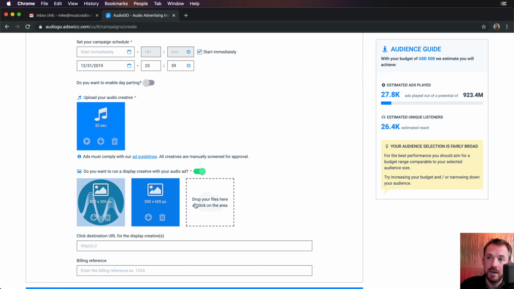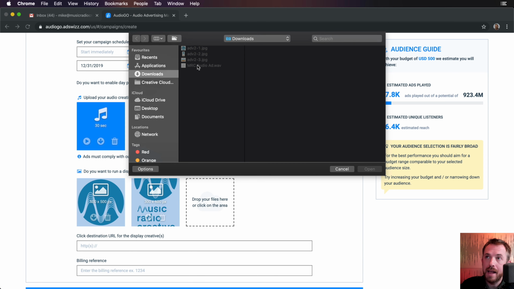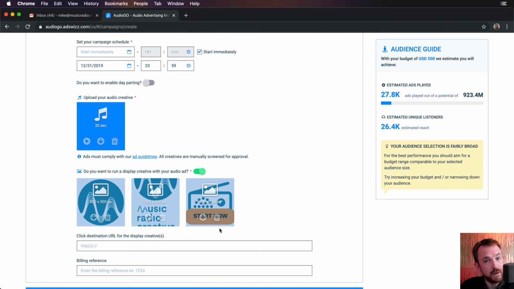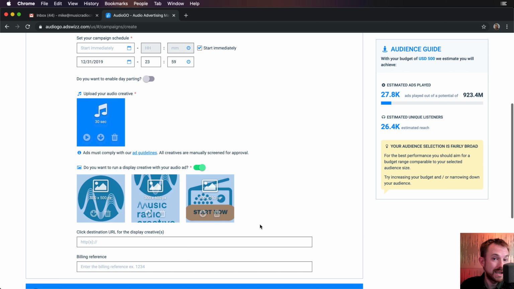So here I'll add a different dimension, 300 by 600 pixels with a bit of text on, and this one here, 300 by 250 pixels with a big call to action on. And your listeners will see different ads depending on the device or OS they're using.